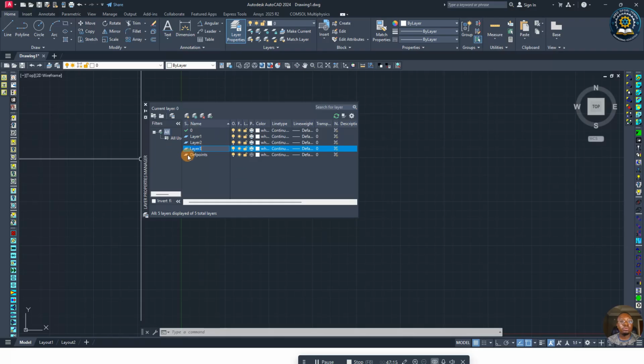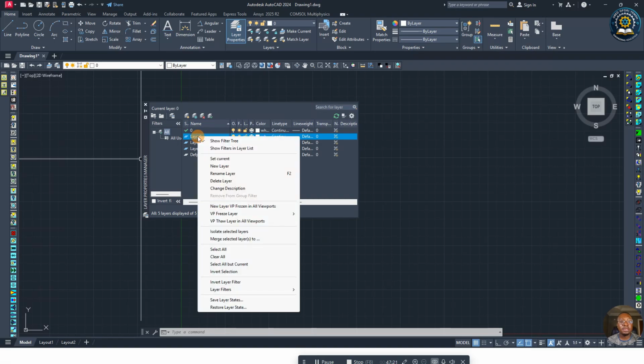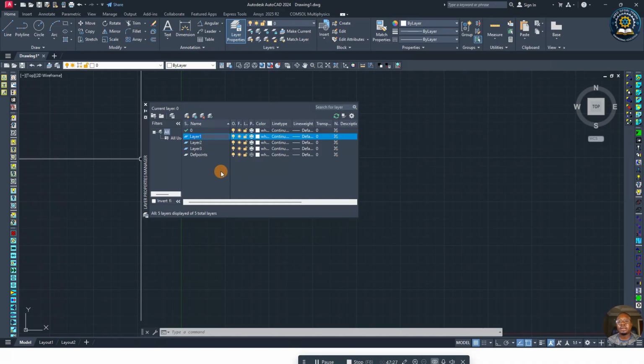Now when we move to this section, what we are going to do is name the layers. So we click on the layer, right click the layer, go to rename layer, and then we type in the name of the layer. So I will make this construction line. Then I click.